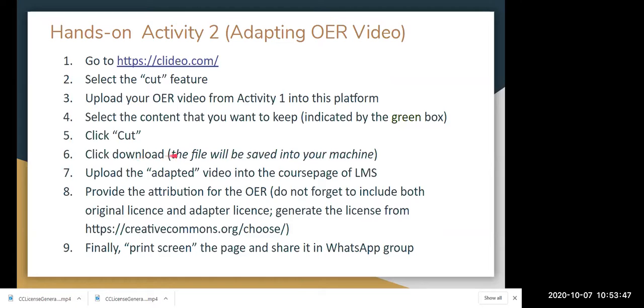So when you click download, the enhanced or the revised file will be saved into your machine. And then once it has been saved into your machine, you can upload the adapted video into your course page or into your personal blog.